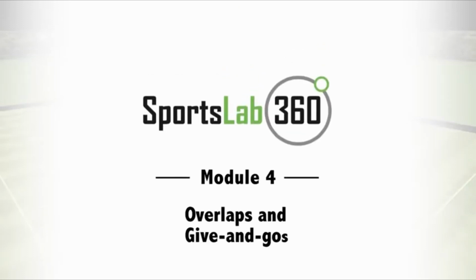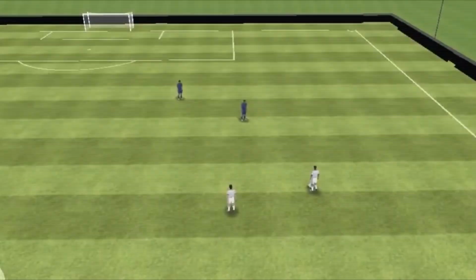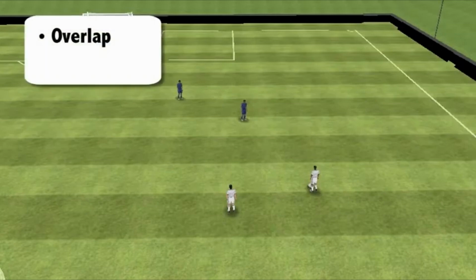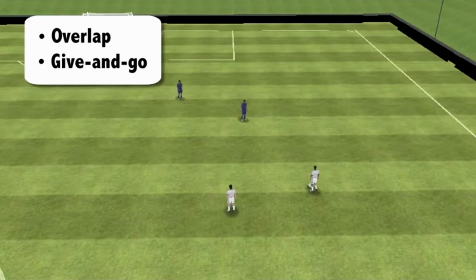Welcome to Module 4, Overlaps and Give and Goes. This module will teach you 2 passing combinations, the overlap and the give and go, also called a 1-2 pass or a wall pass. It will first teach you what they are, and then teach you the best times to use them, as well as the best way to execute them.